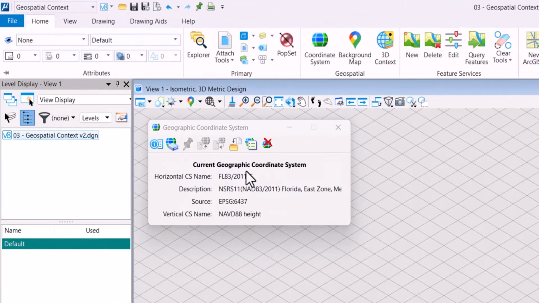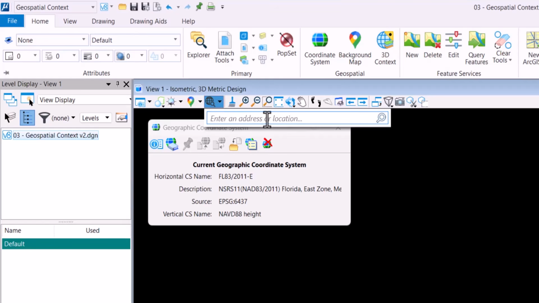Once you have attached a coordinate system to the project, you can use the Search Location tool to look up an address or landmark and instantly navigate to that location without manual panning and zooming.